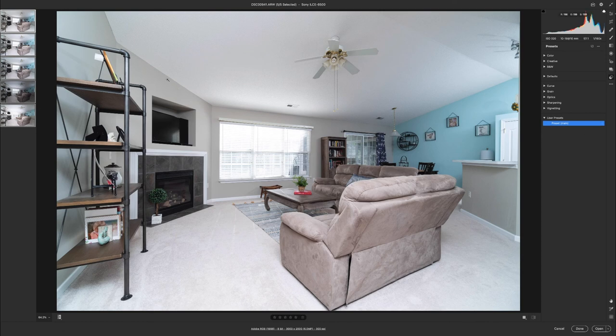So I applied those changes to all of them. Now I'm going to open up the photos into Photoshop and blend together the photos until I have what I need.